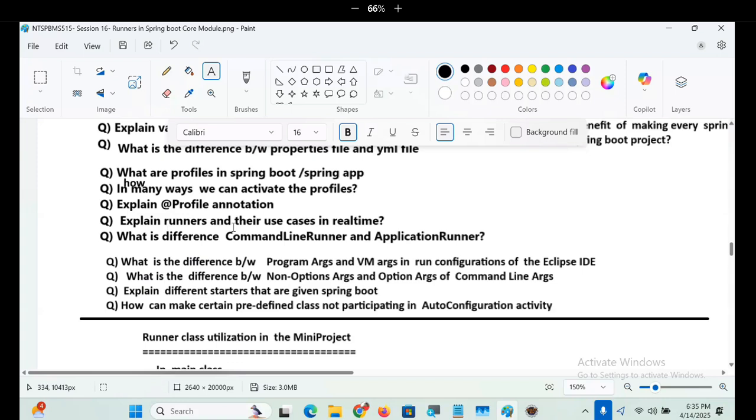Explain runners and their use cases in real time. In real time, no project will be tested by writing code in the main method of the main class. Everything will be kept in the run method of the runner class, or not, guys. What is the difference between command line runner and what? Application runner, right?